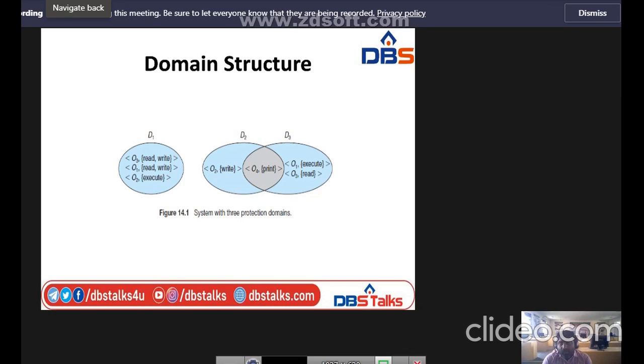A process should be allowed to access only those resources for which it has authorization. Furthermore, at any time, a process should be able to access only those resources that are currently required to complete its task. This second requirement is commonly referred to as the need-to-know principle. Okay, this is regarding the domain of protection. Next, coming to domain structure.